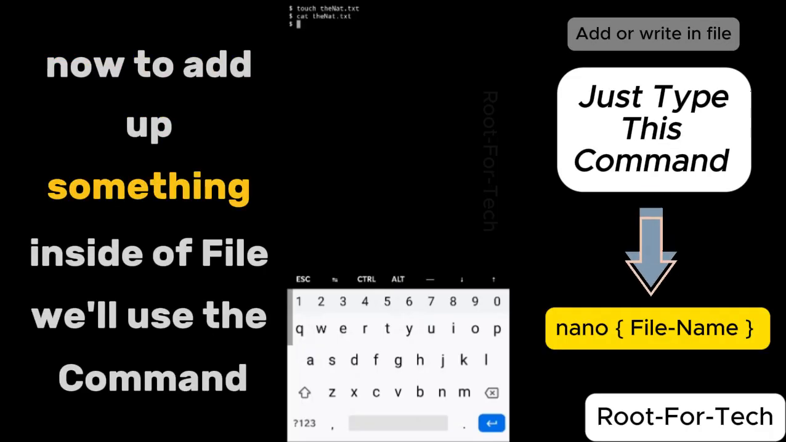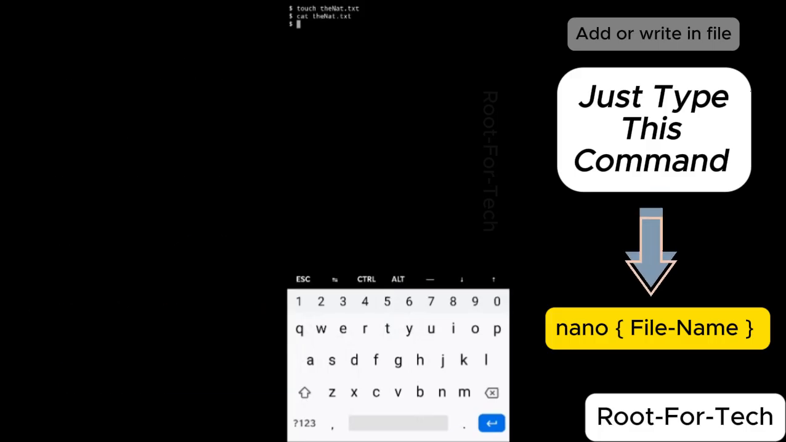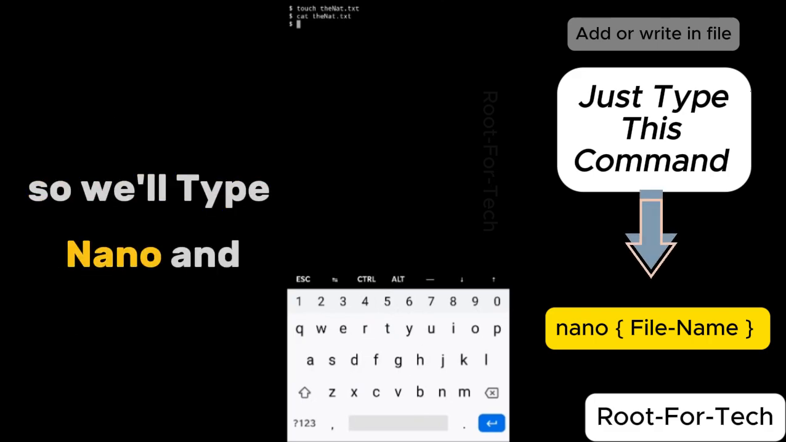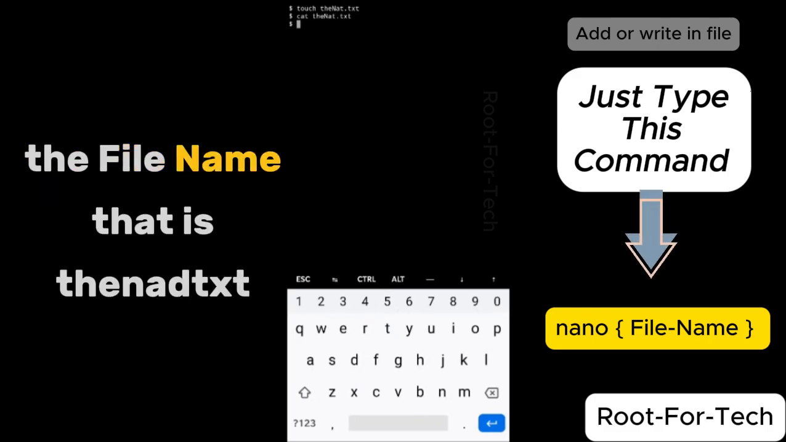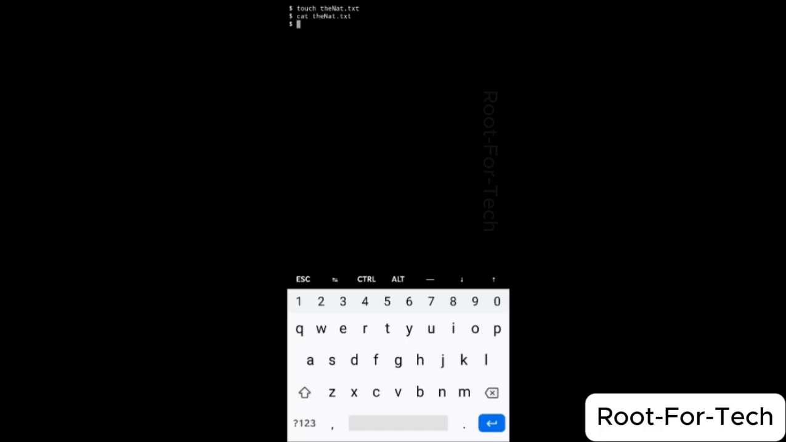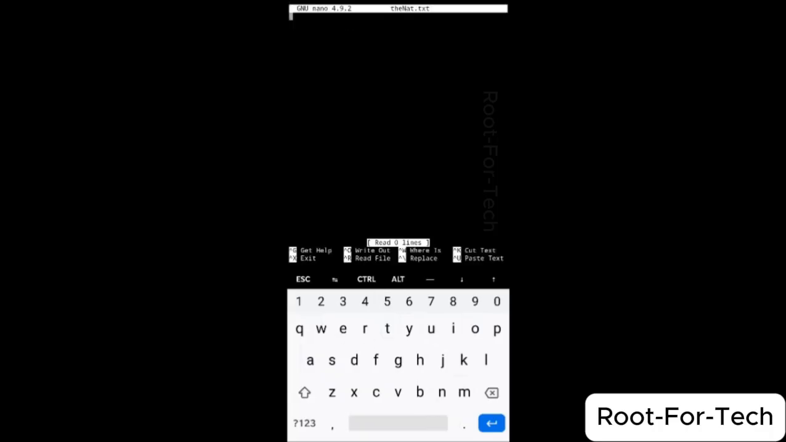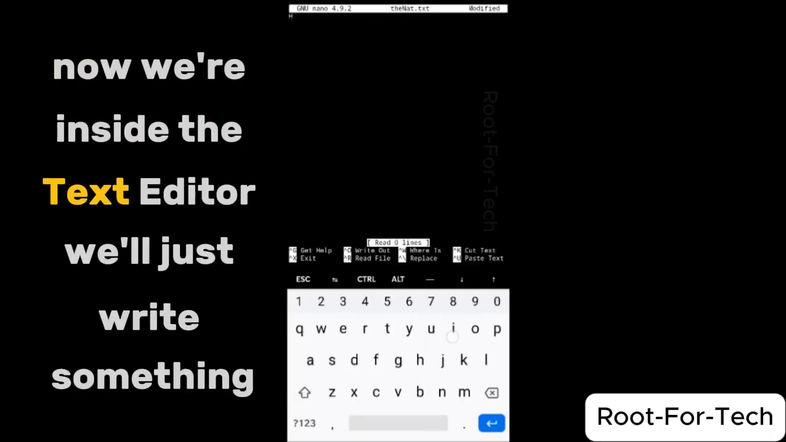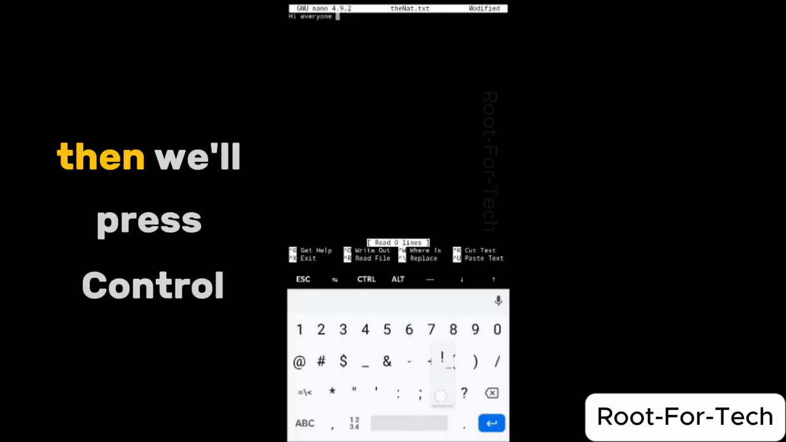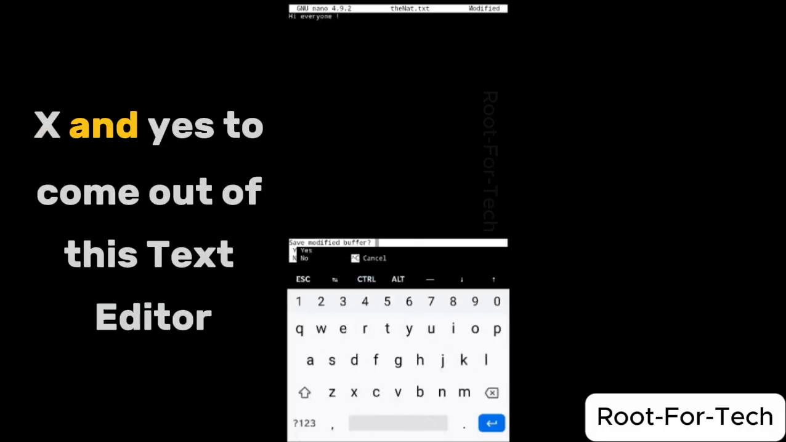Now to add something inside our file, we'll use the command nano. We have already come across nano as a text editor, so we'll type nano and the file name, that is nat.txt. Now we are inside the text editor. We'll just write something, then we'll press Ctrl X and yes to come out of this text editor.